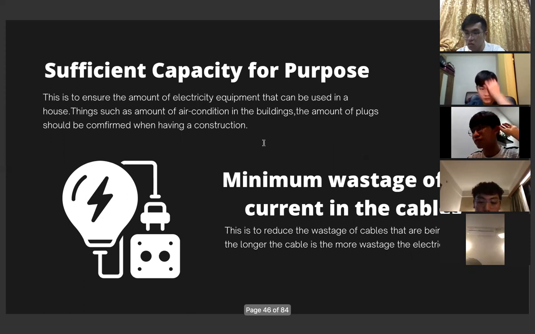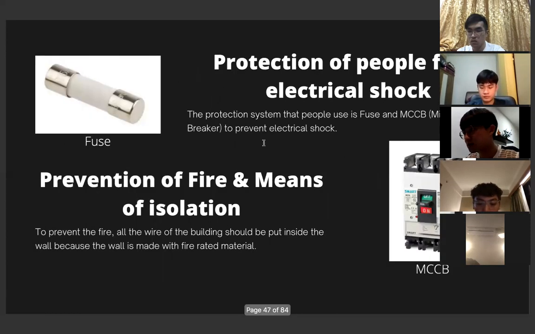This is to prevent wastage, because the longer the cable is used, the more wastage of the electric current there is. The third one is the protection of people from electrical shock. Basically, the protection systems used are fuses and miniature circuit breakers. And the fourth one is prevention of fire and means of isolation.